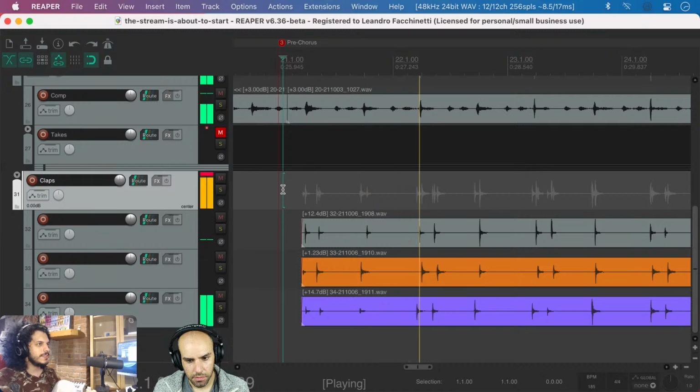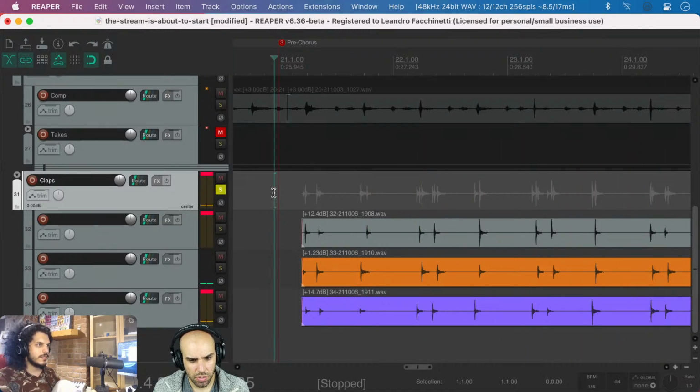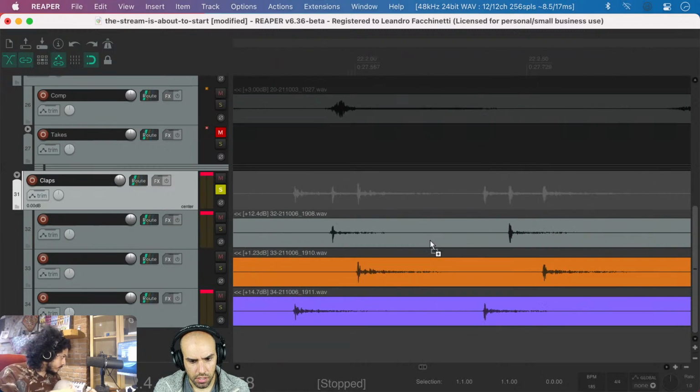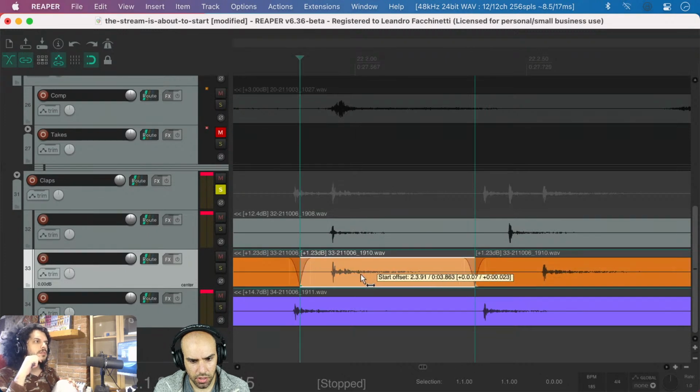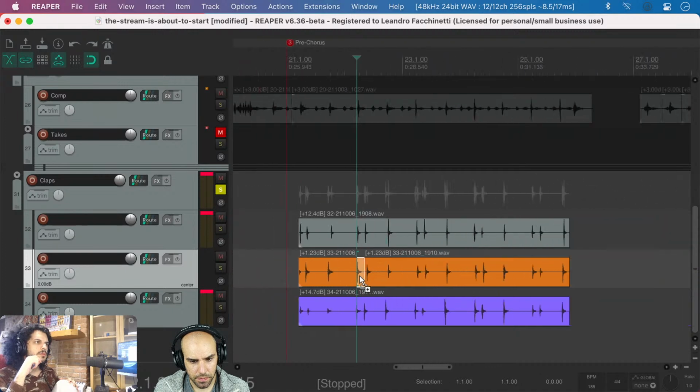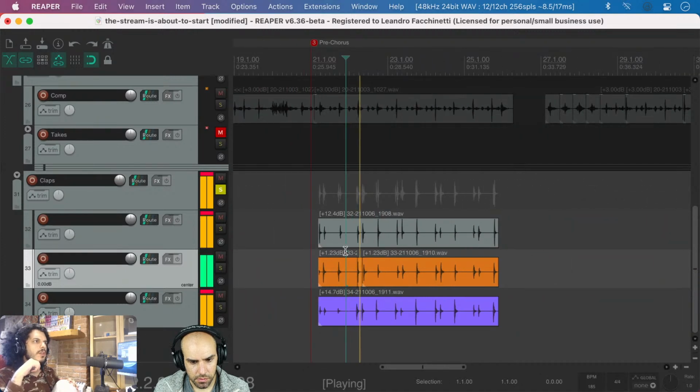Check. Camera check. Lights check. I need to solo this to actually hear. I think that I don't like this hit. Probably this guy is the offending one. So if I split here and there and do this, then maybe not that, but just maybe this. Smallest.